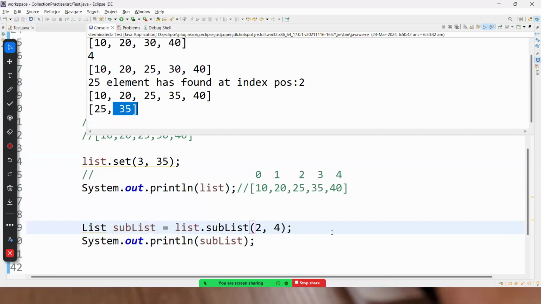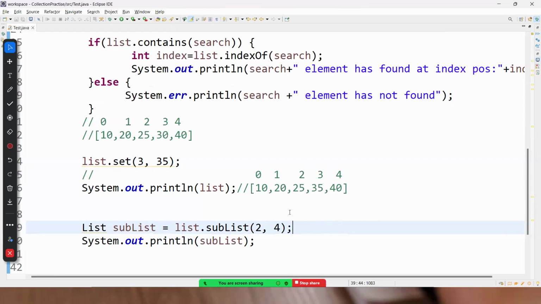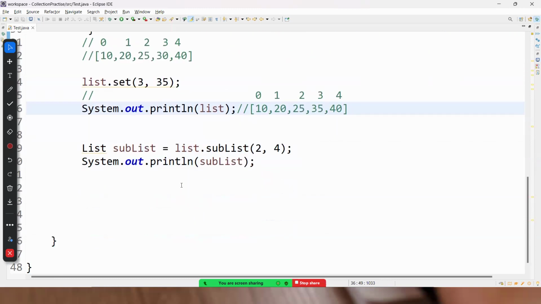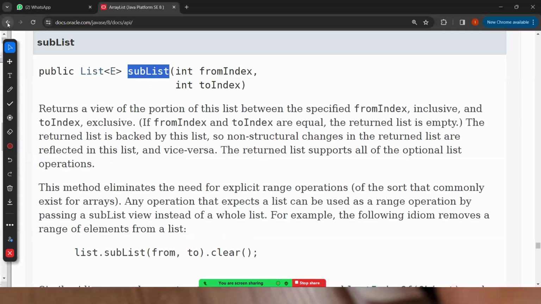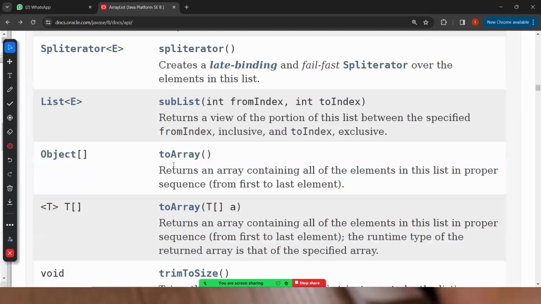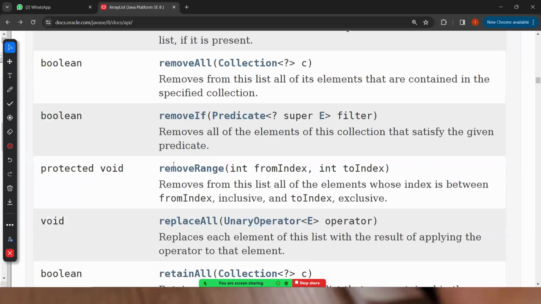Perfectly working. So always give what? N plus 1, so that we can get the portion of the list with the last element, meaning whatever element you want to include here. So like this, you can use a couple of methods, guys.